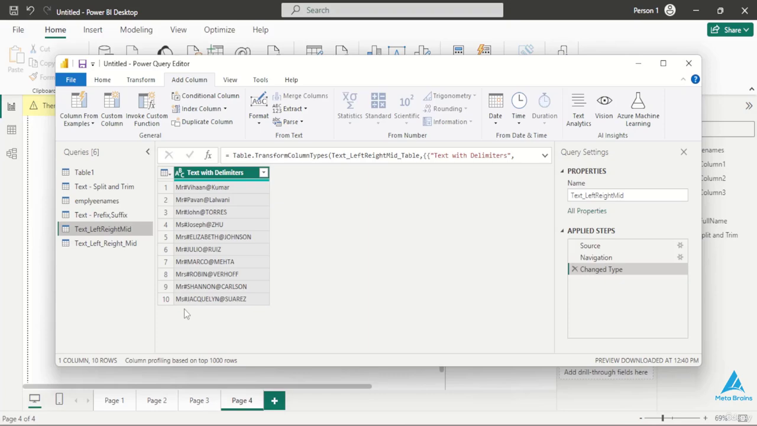If you are an Excel user, you might understand this as the left, right, and mid functions. So I'll select these, type the number of characters as 4, click OK, and you can see I've got the text here. This way you can separate the text using left, right, and mid functions.